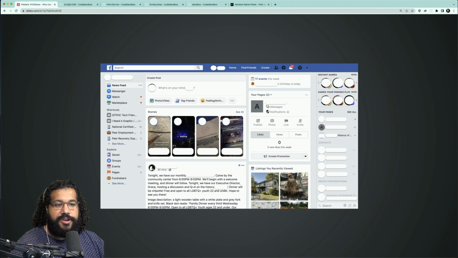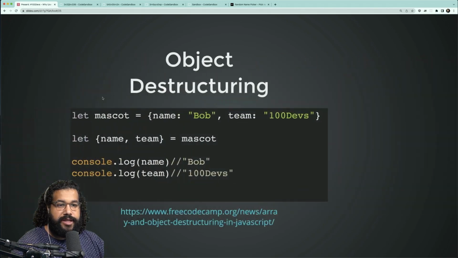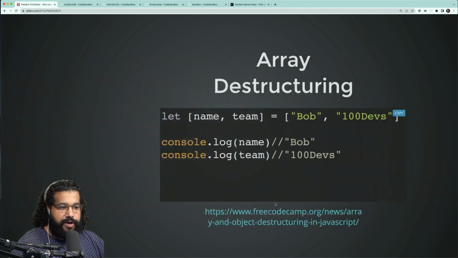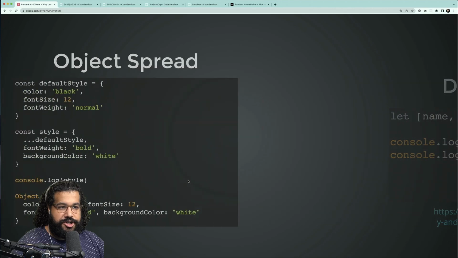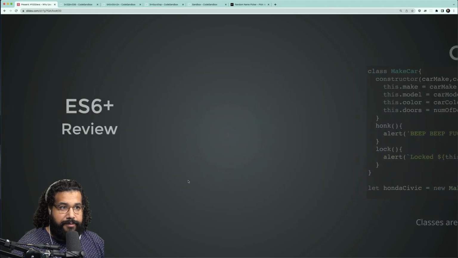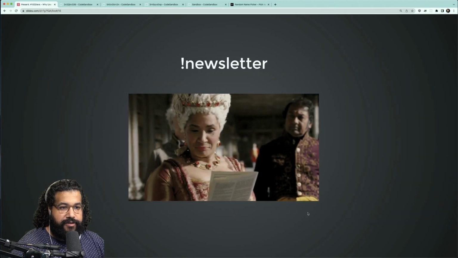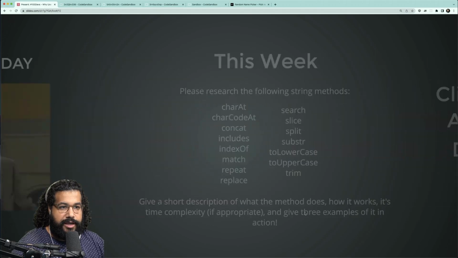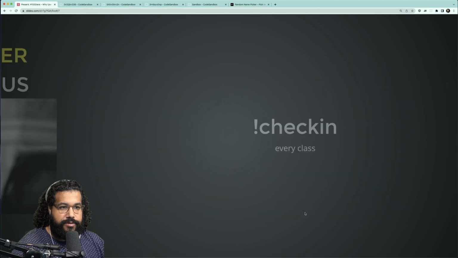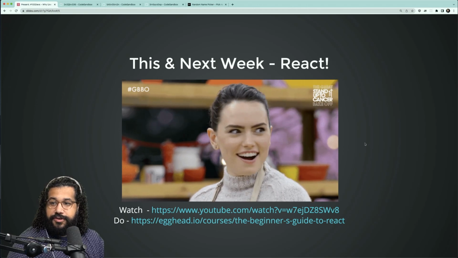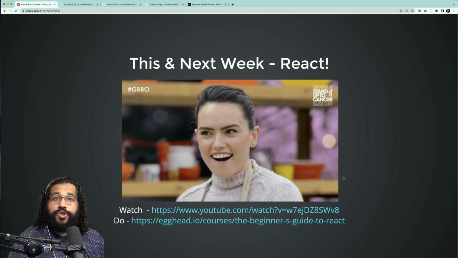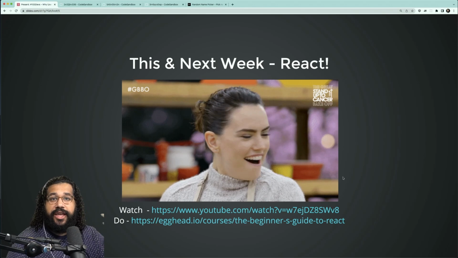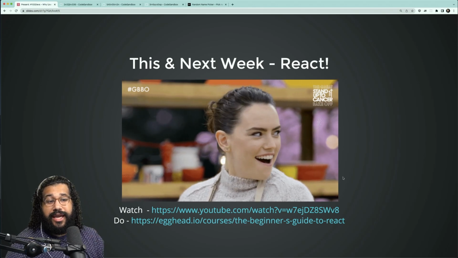What I would like for you to do this weekend is please read through this freeCodeCamp article on destructuring. As you saw, it came up a lot. And you already read the docs for homework. Where's the other reading? This and next week, of course, is React. There are 2 new bits of homework that I need you to get through, ideally this weekend.